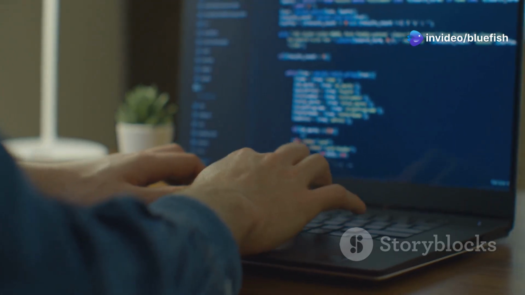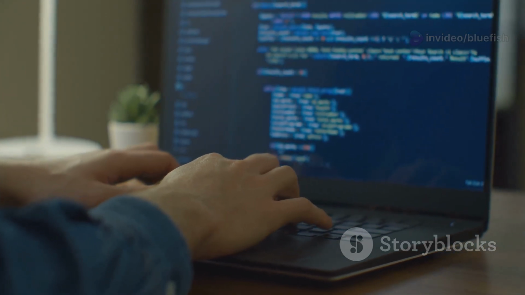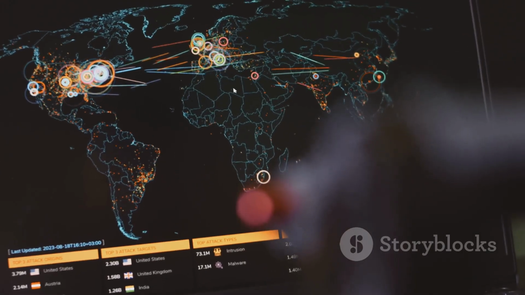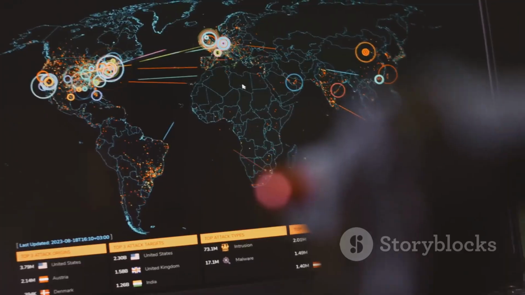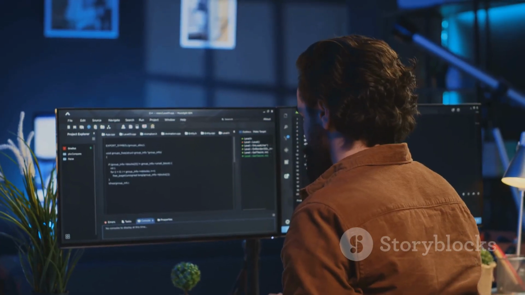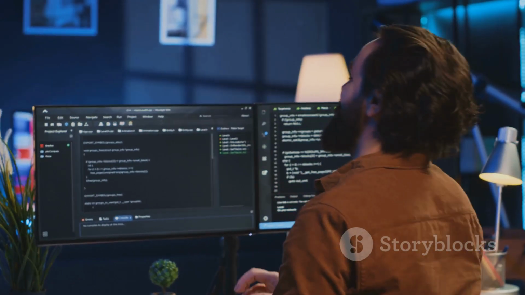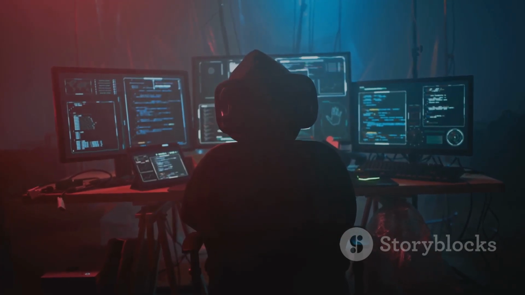Remember, every line of secure code you write is a small act of making the internet, and by extension our increasingly connected world, a safer place. It's a big responsibility, but also a pretty cool opportunity. Stay safe and keep coding securely.